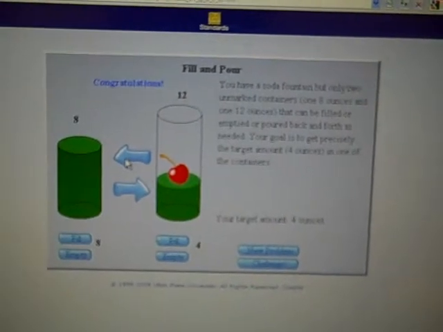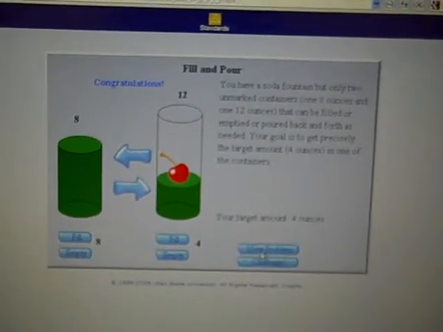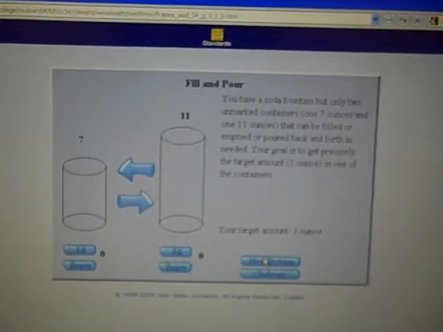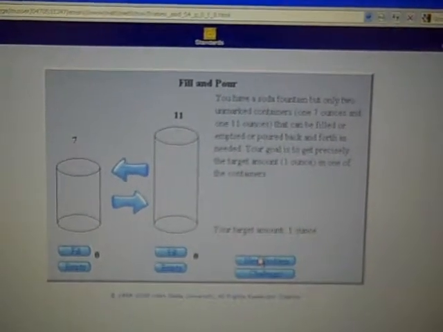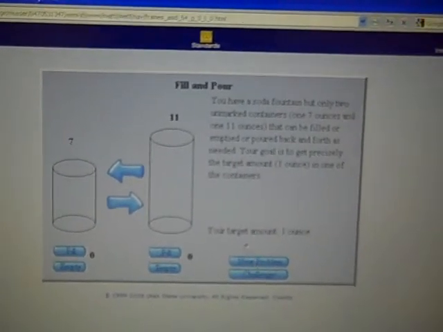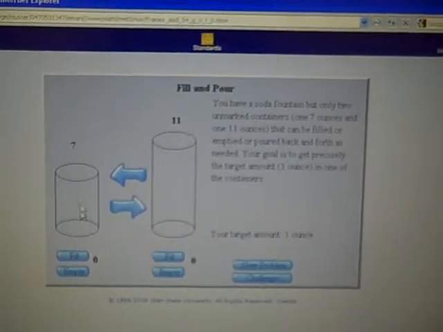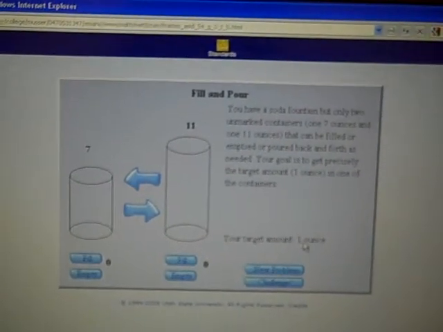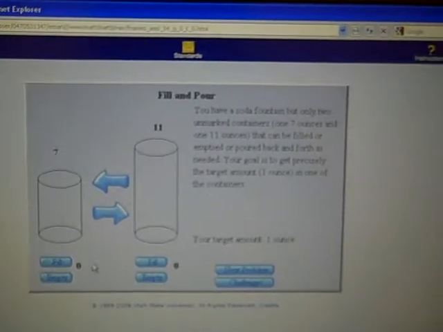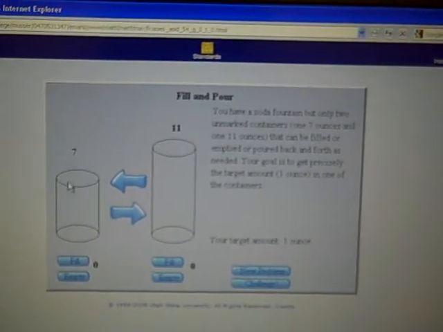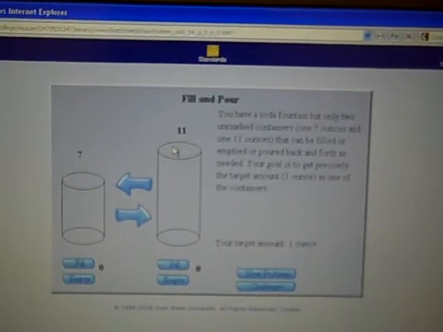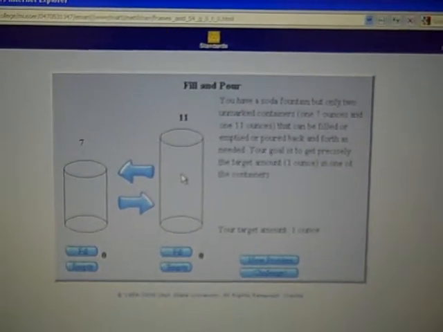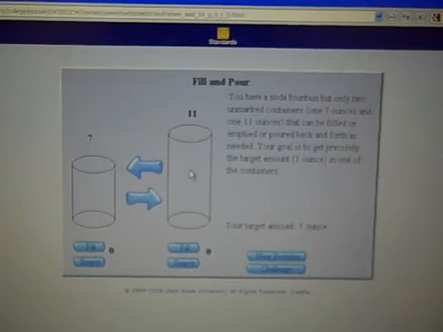Now, if you did that one and you understood, you thought, okay, I could probably do this very easily. And then you came across something like this, where you have 7 ounces in the small container and 11 ounces in the large container, and your target is 1 ounce. So what happens is we can't see the difference of 1 between these two. So we try and fill and pour and fill and pour, and it can be a little bit challenging.